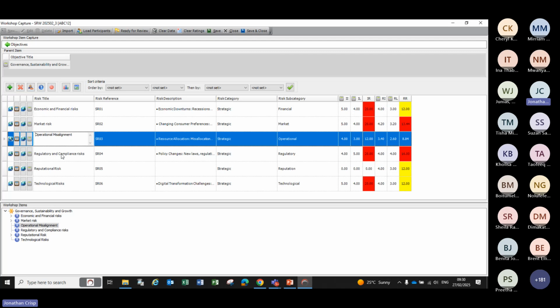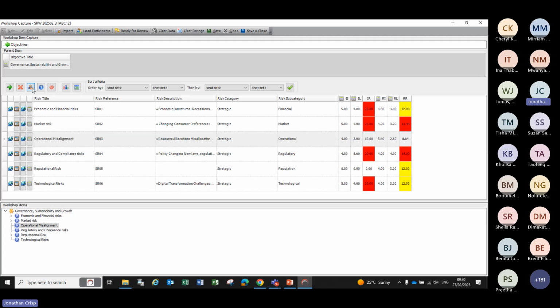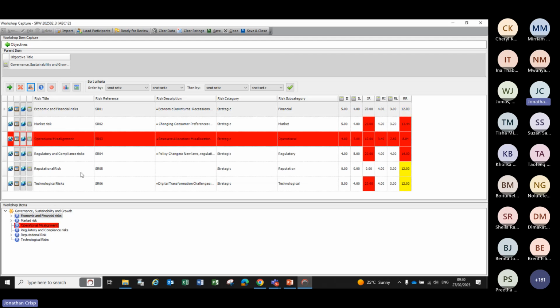I'm going to leave it. I'll mark it for deletion. We can click on that, and I'll show you at the end what it looks like. So I'm going to click on that, and it hasn't been removed from the workshop, but I'm saying eventually I want it removed from my risk register.